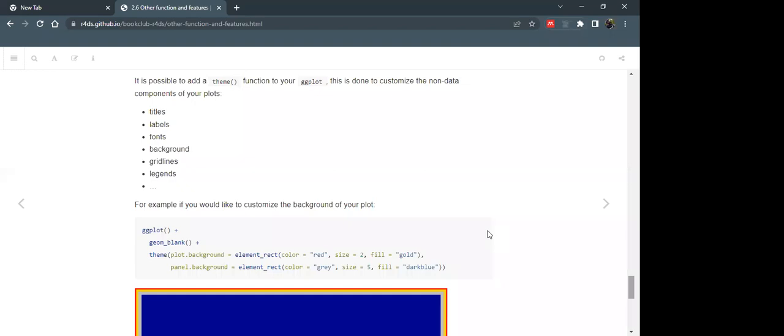a skeleton structure of how to set a background theme for your plot. So you have called out your ggplot function. You've added a geom_blank function. geom_blank can be replaced with any function you are interested in working with. It can be geom_point, geom_bar, anything else. Then you call out your theme function.